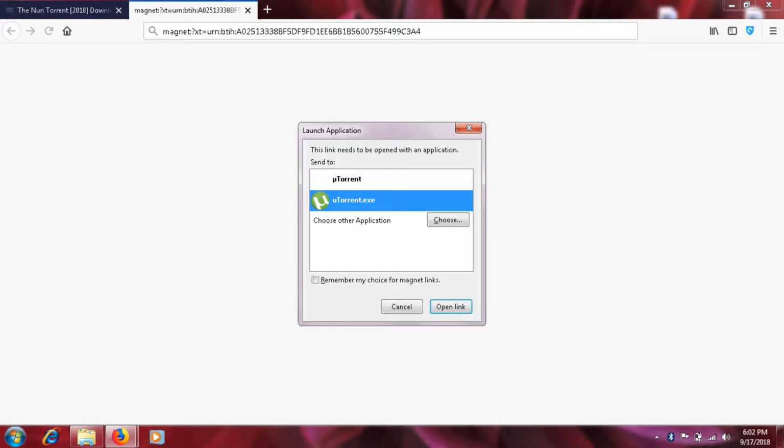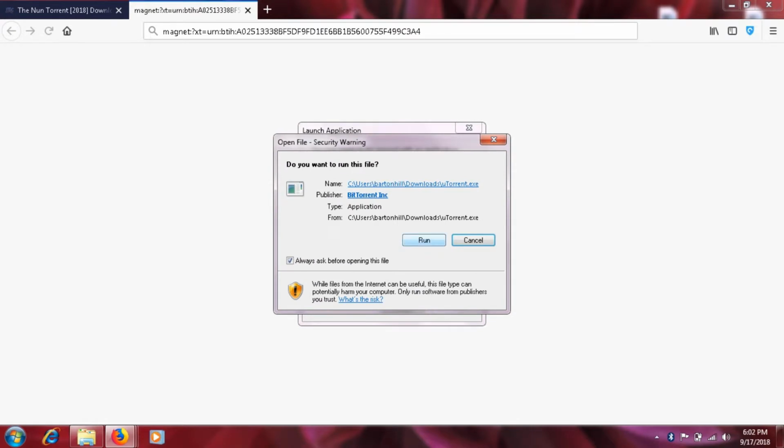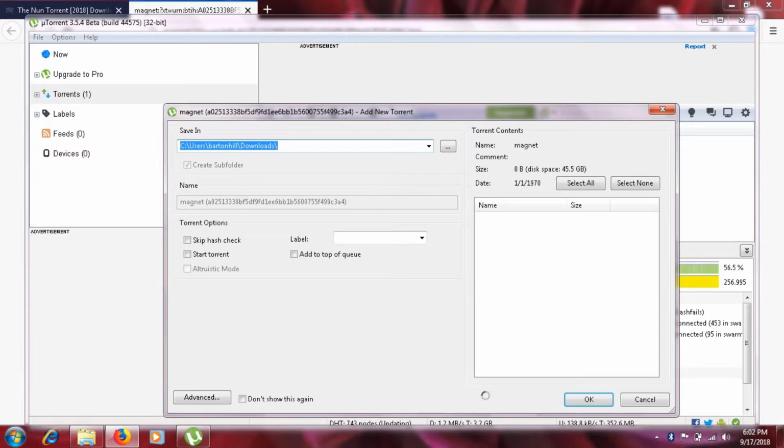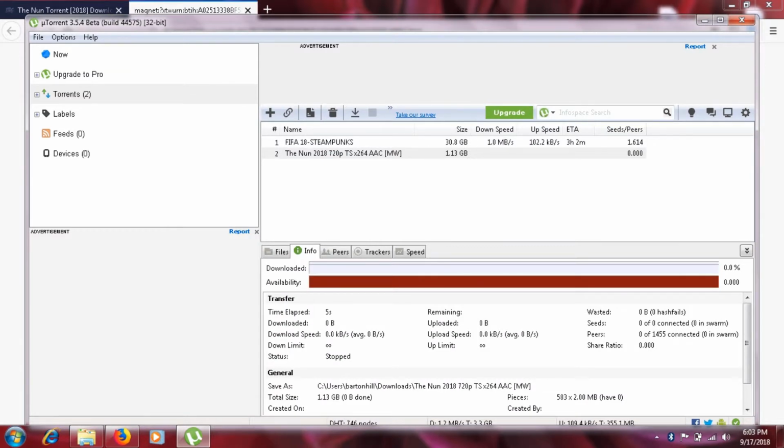Then choose the uTorrent software. Then open link. Run. And my uTorrent app just popped up, and it's saying the size is 1.13 GB. I have 45 GB left in my hard drive. So then you can see the name over here, then just click on OK, and the downloading will start.